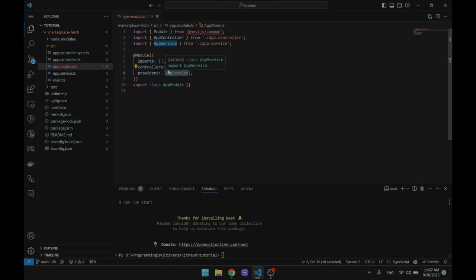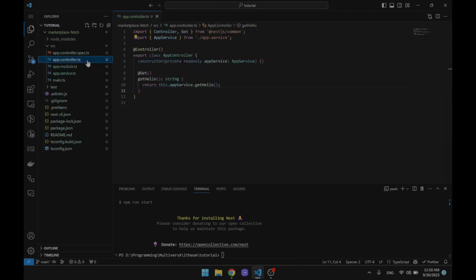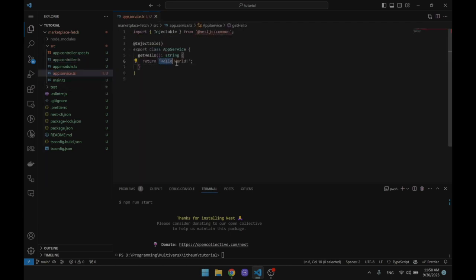The controller is what makes the module able to communicate with the outside world, so to say. We have the controller that is basically saying, okay, I'm going to allow users to use a get function in order to get this result from the get hello function. And in the service, you can see that we have this hello world result that is going to be returned.